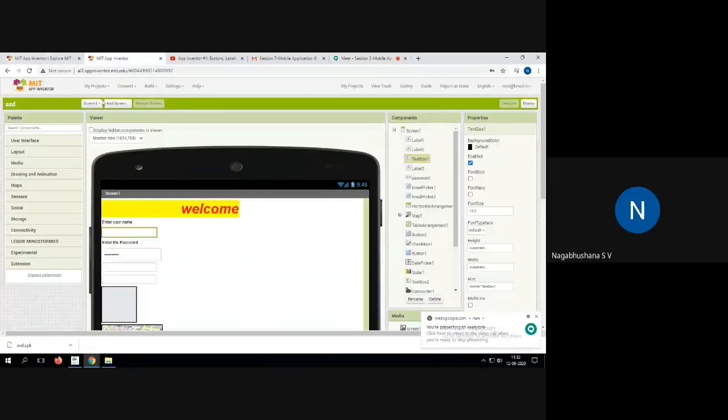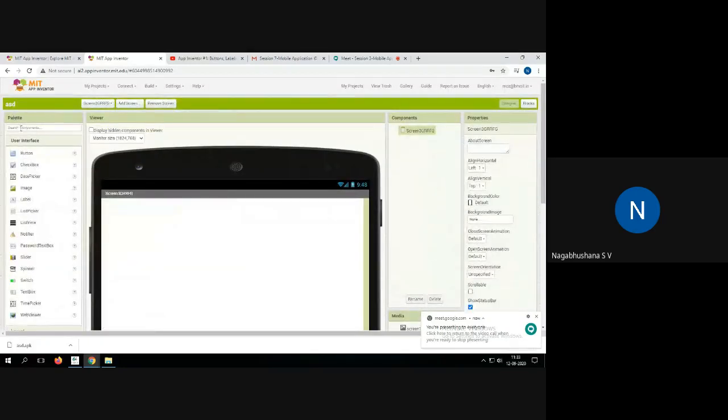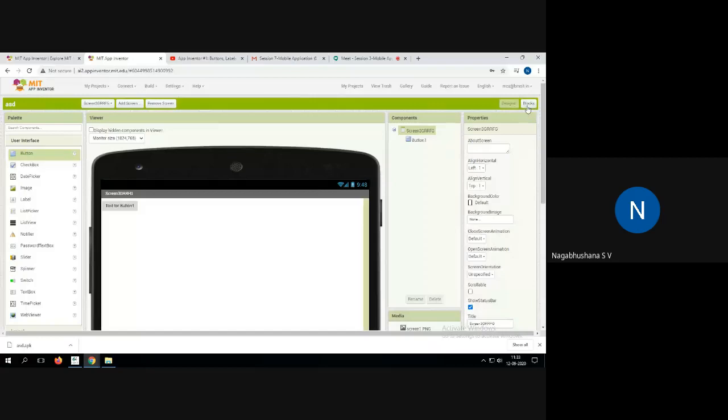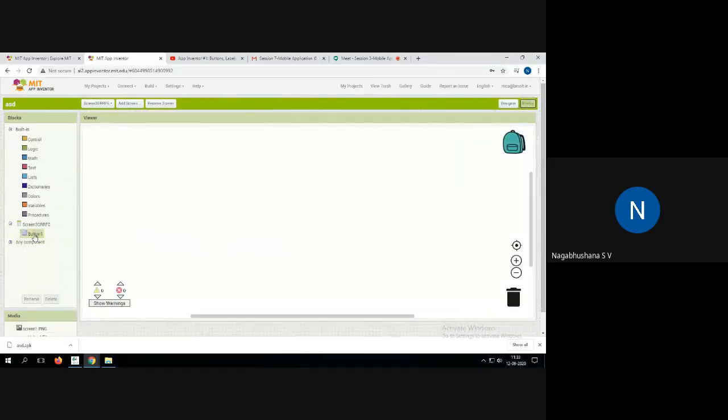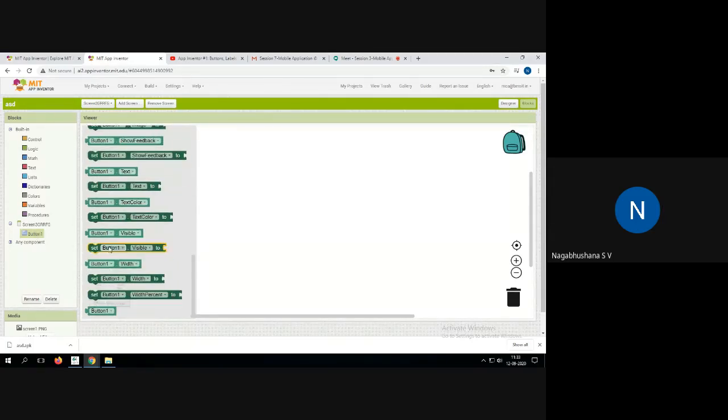See, suppose I'm creating a new screen. You can click on add screen, and I will give it a name, profile. Now you have a new screen. If I click on a button, I can change whatever I want in the attributes. If I go to blocks, for the button you can see what should happen on click, when it gets focus, and when it is touched. Like this, all the controls have already been written.